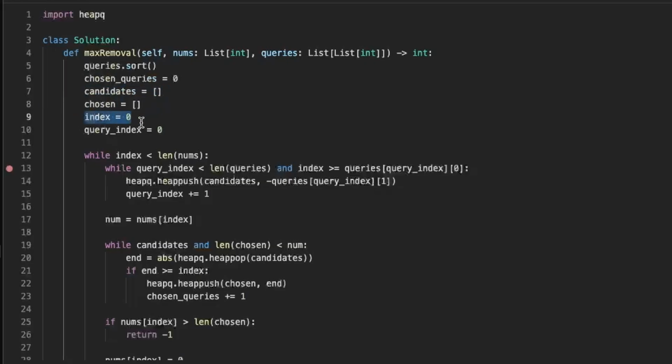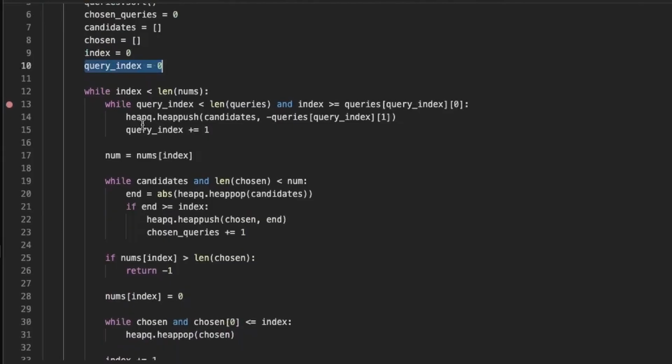Then we're going to have our index, which is the index that we're using for our nums array, as well as our query index, which we're using for queries. So we're going to go through every element in our nums array with this while loop. And what we're going to do is say, while we still have queries to process, and while our index is greater than or equal to the query's start point.